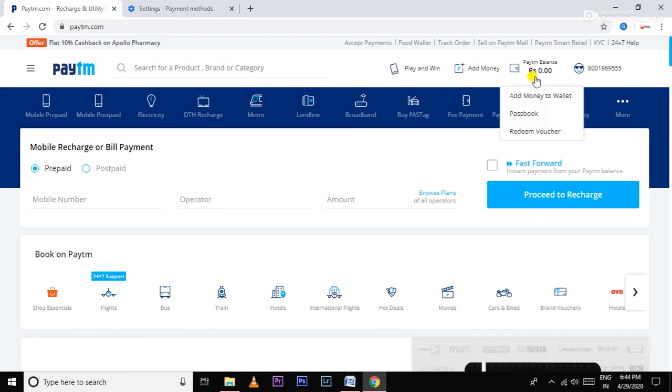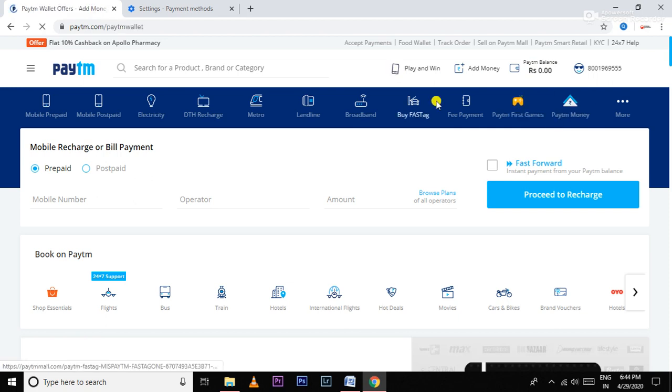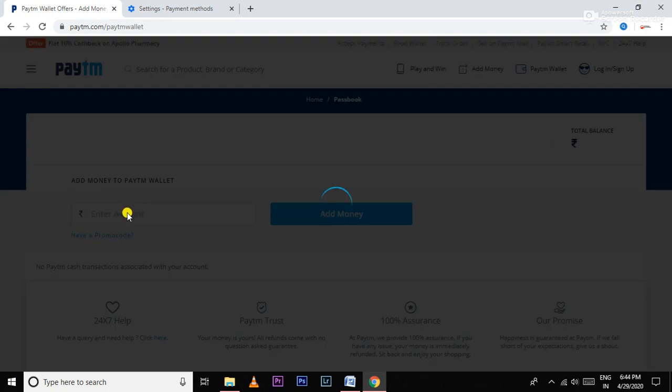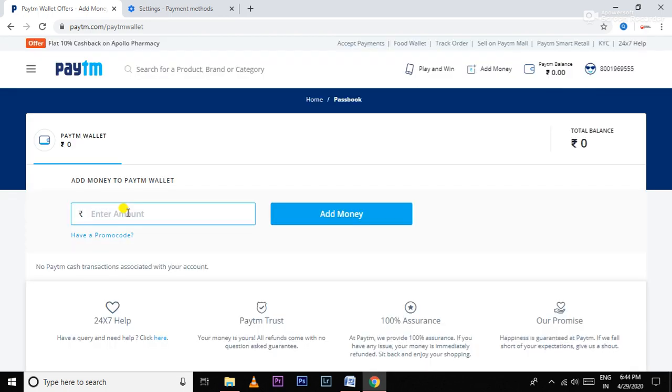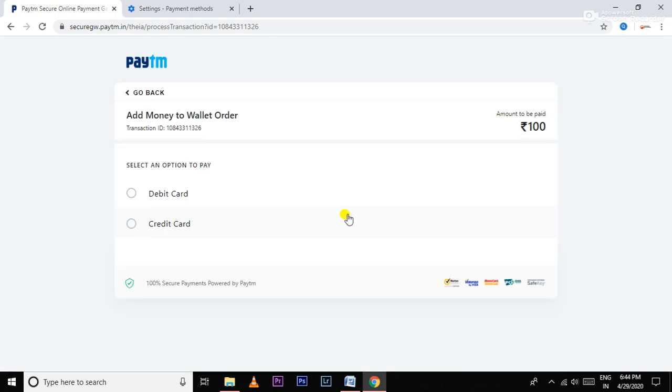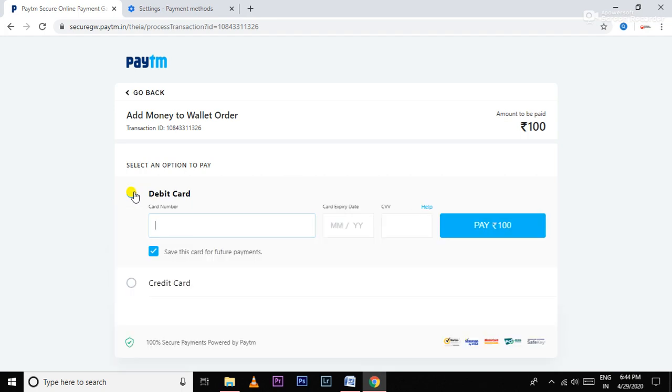Okay, so to add the money on wallet, just click here, add money to wallet. So add money to Paytm wallet. Just enter the amount and click add money button. So it will ask you for your debit card details. Okay, so I will just enter my card number here.